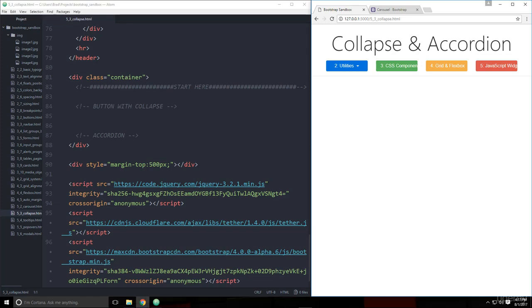Alright guys, in this video we're going to take a look at Collapse and also the accordion widget in Bootstrap 4. So basically with the Collapse we're going to create a button that we can click, and then it's going to slide some more content down and reveal it. So let's go ahead and create a button here.